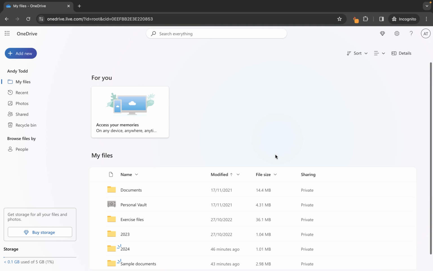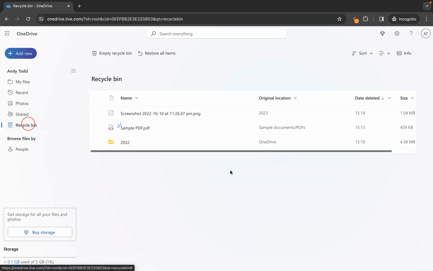But in this video, we're going to take a look at how to restore items that you may have already deleted. So let's say we deleted some files and folders a little while ago, and we have now realized we need to bring them back into our library. Well, what we'll do is we'll go to Recycle Bin on the left-hand side, and this shows us all of the files that we deleted, and it also shows us the date that we deleted them on and the original location where those files or folders could be found.